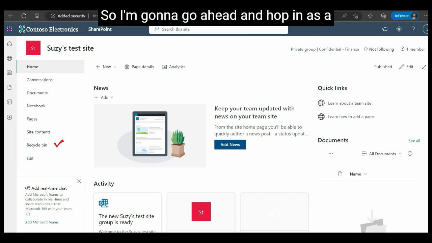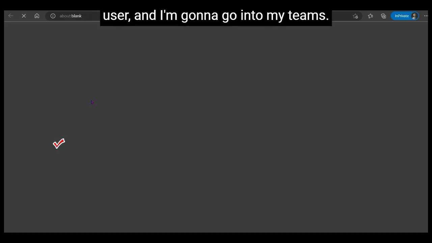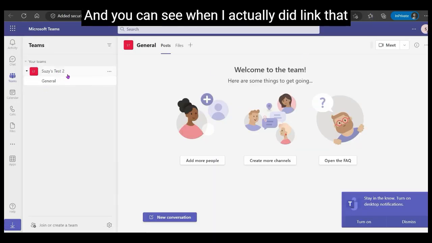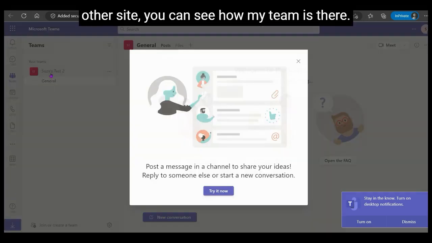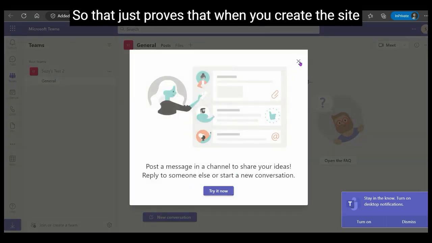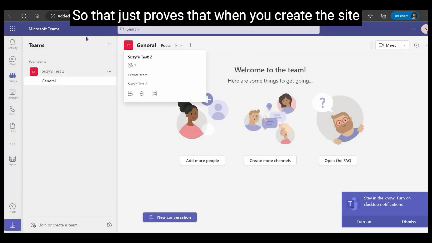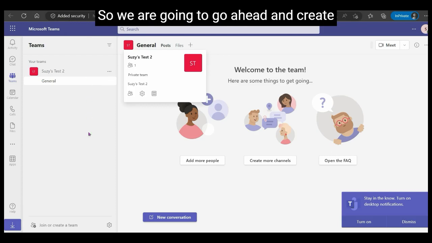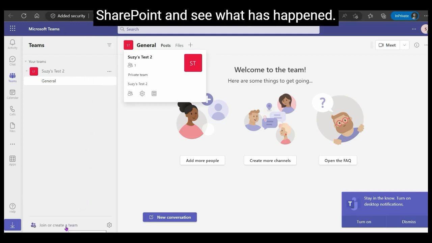So I'm going to go ahead and hop in as a user, and I'm going to go into my teams. Okay, and you can see when I actually did link that other site, you can see how my team is there. So that just proves that when you create a site in SharePoint and add a team, you can do that. So we're going to go ahead and create a team, and then we're going to go look in SharePoint and see what has happened.